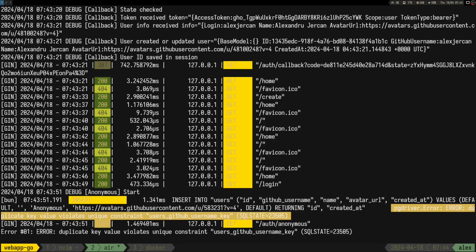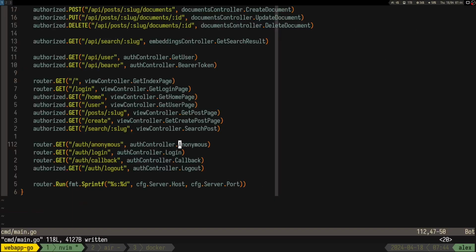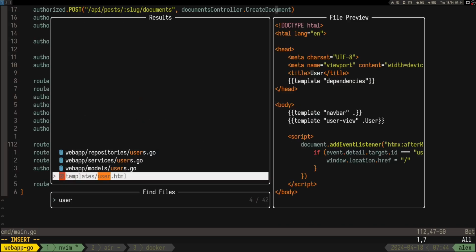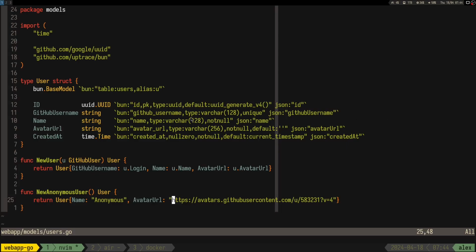Key violates unique constraint. Insert. So GitHub username is an empty string. That's interesting. So type varchar. How do you say it's nullable?